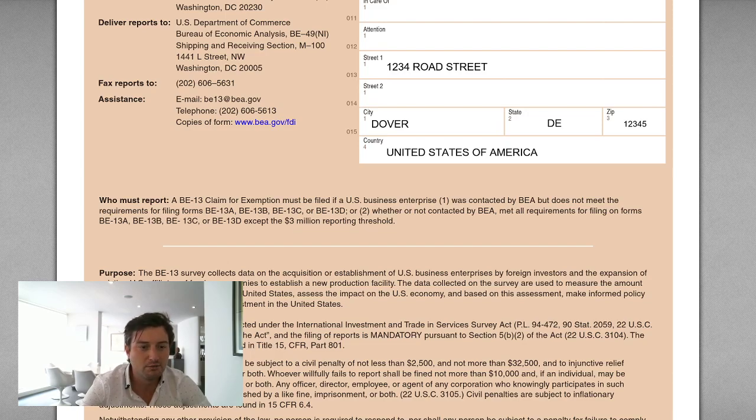So a simple example, if you've got a UK tax resident that sets up a Delaware corporation, the filing fee for that is $90, registered agent fee is $50. Maybe you paid a lawyer a couple $100 to get it launched and put a few $100s in a bank account. So all in, just to get this thing off the ground, it's only a few $1,000s. So obviously you're well below that $3 million threshold, so the BE-13 exemption form would work for you.